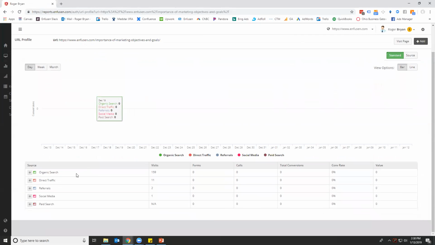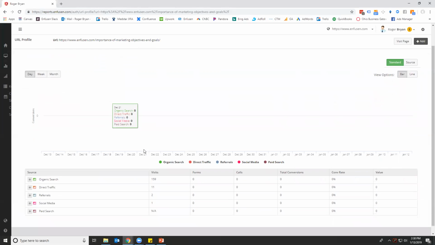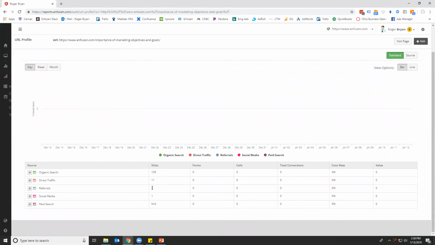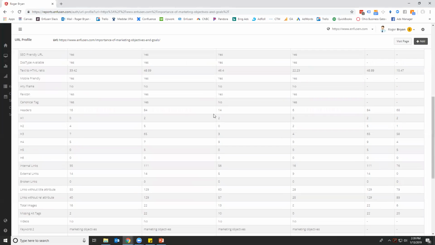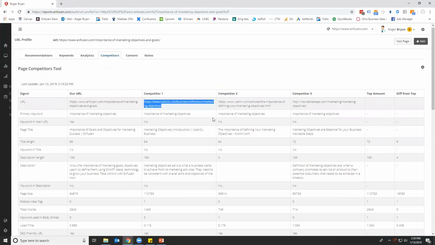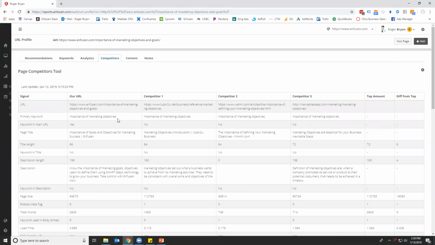Analytics, we're going to look at, okay, this page over the last 30 days has received 159 organic visits, 11 direct, 2 referrals, 1 social media, and no paid traffic. From a competitor's standpoint, we're looking at all of the other pages that rank above us in one word or another. So importance of marketing objectives, we actually come up number 1 or 2, but we wanted to look at what else is there. We rotate between this being number 1 and us being number 1, number 3, number 4 for that keyword, and all of the different fields that we track and how each of those pages is performing. If you want to learn more about the URL competitor tool, there's a specific video just for that.